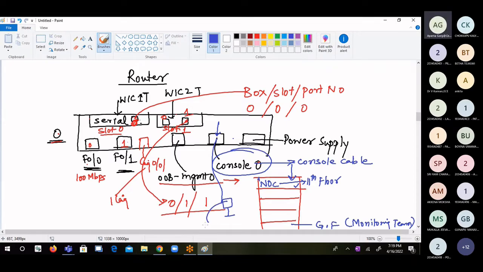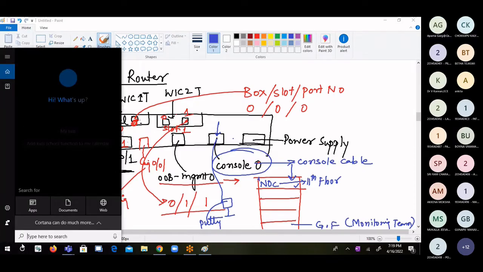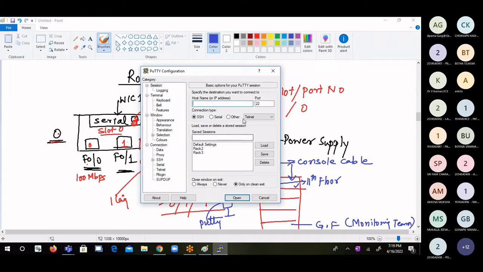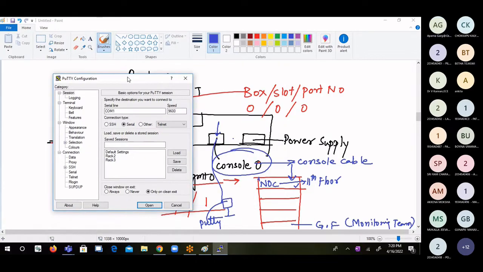On his laptop, he will install PuTTY software. PuTTY. Can you see this PuTTY software? This is very much used in industries nowadays. Can you see this SSH, Telnet, other? This serial is a console. You don't need to touch these settings. You just select serial after connecting the console cable to the router.